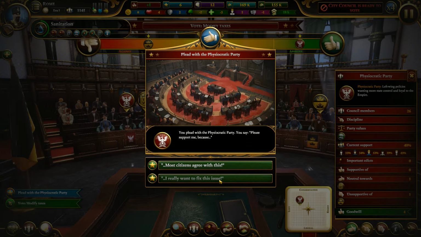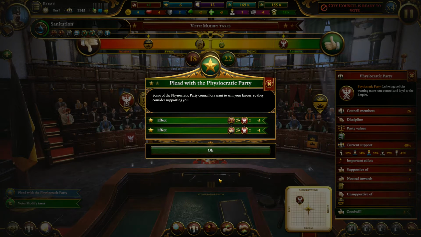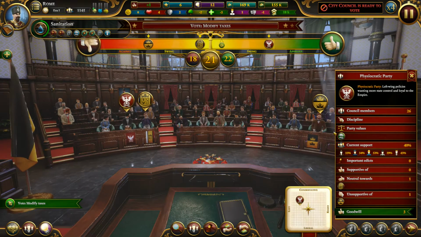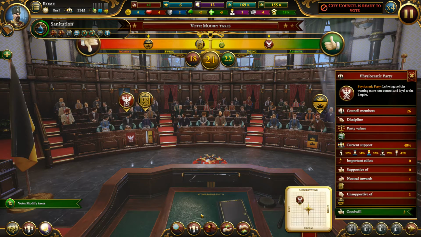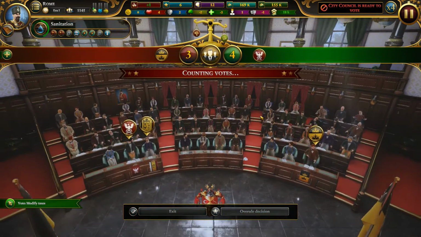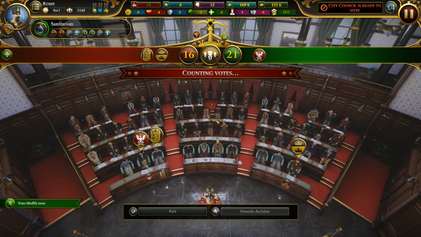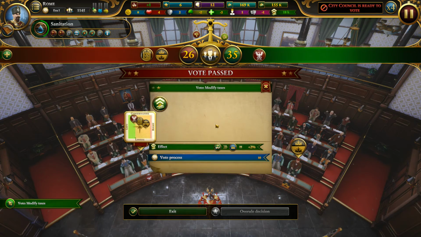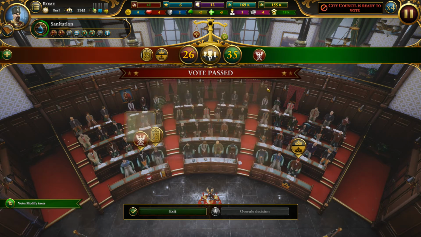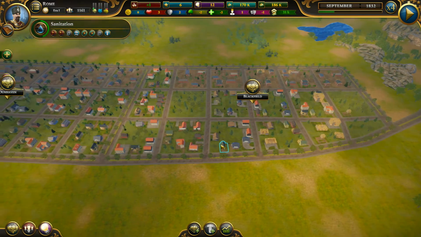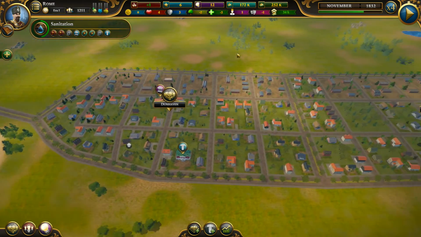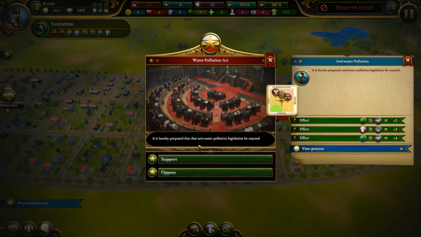Most citizens agree with this. I really want to fix this issue. All right. We'll see what that does for us. It's still... What's that? Appeal parties. Yeah, we already did that. Okay, I guess begin the voting. I have a feeling it's going to go through anyways, unless the swing voting catches up, which it's not. Oh, boy. Oh, well. All right, more taxes. It's not necessarily a loss. I just wanted to pick something to go against, and that's what I decided to pick.